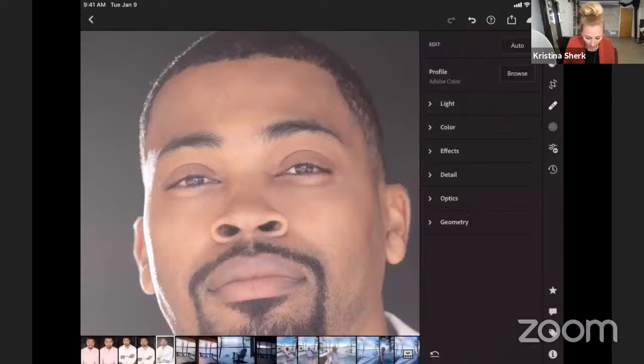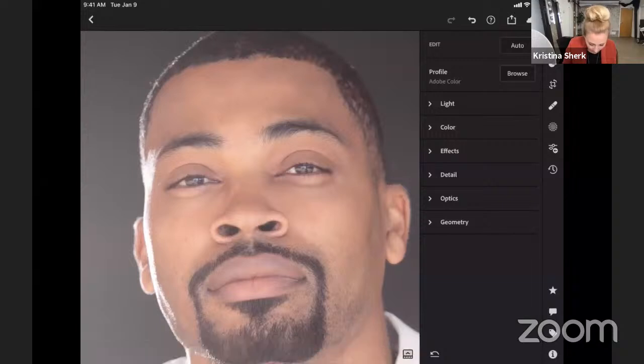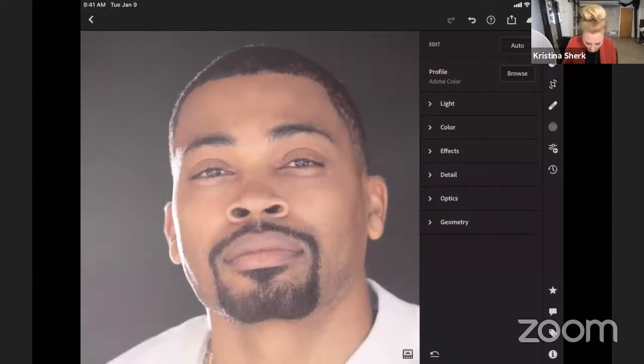And then if we tap on and off, you'll be able to see what was completed in the blemish removal step. So can you guys see the before and the after? Okay, so big changes, looks good. I'm ready to move on.